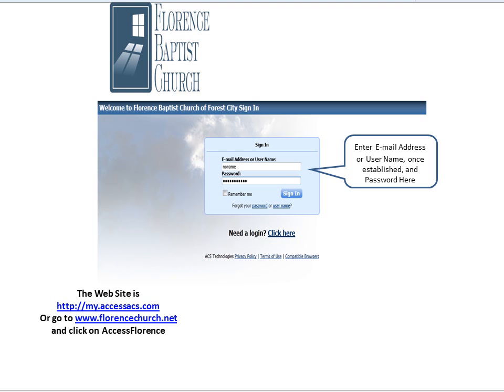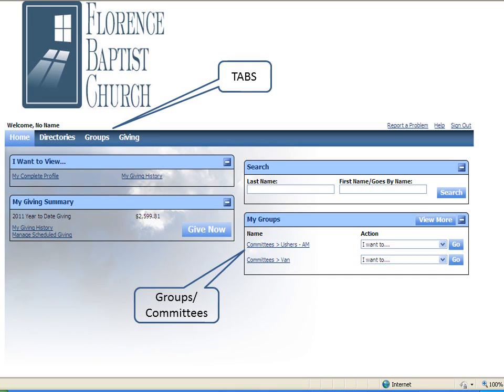You will receive an email containing your username and password for logging into Access Florence. When you have received the email, return to www.florencechurch.net and click on the Access Florence button. Enter the username and password sent to you by email in the fields provided. The system will require you to change your password with the first successful login. Enter a password of your choice. You have now successfully entered Access Florence.